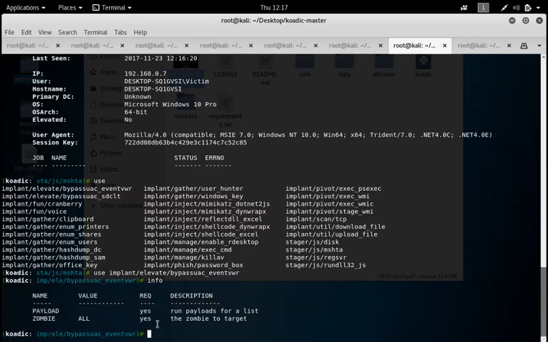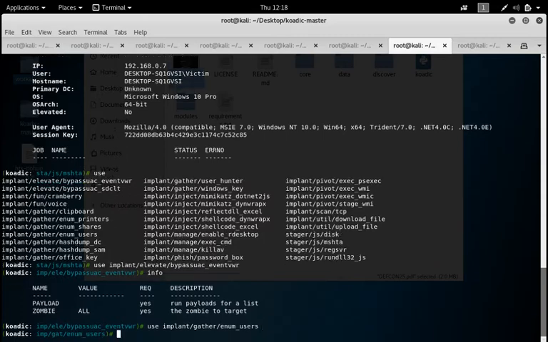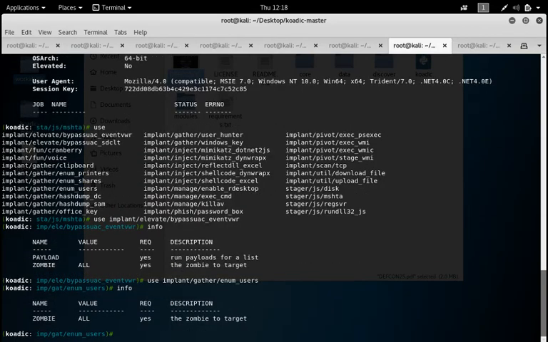Just point this payload to the directory or the path where you have it and then run, and then you bypass. I think it's an exploit by Gentle Kiwi, or I can't remember. Bypass UAC. Okay, but after bypassing, you could as well use implants, enumerate users. Got that, enumerate users. Okay, so just run.